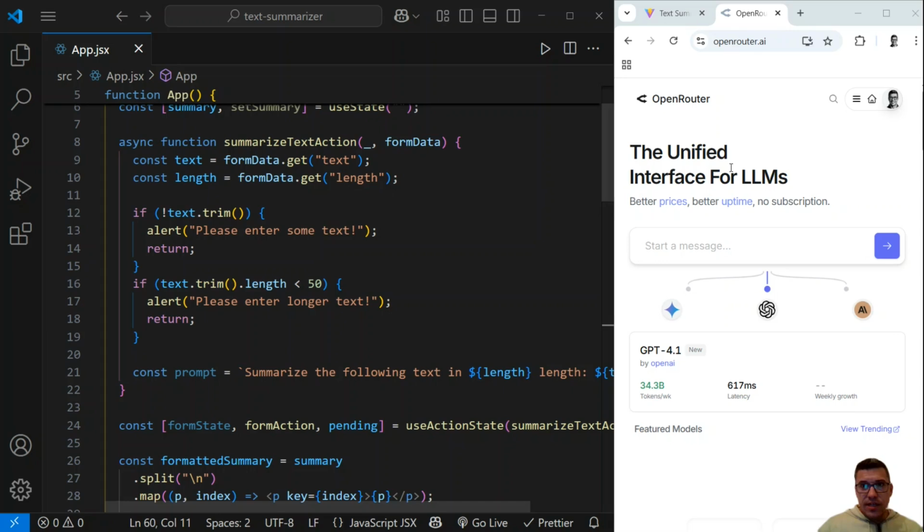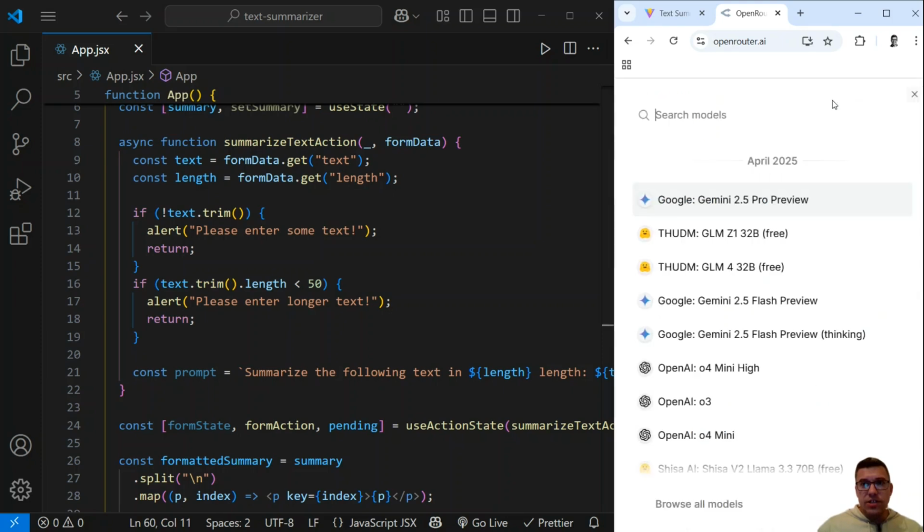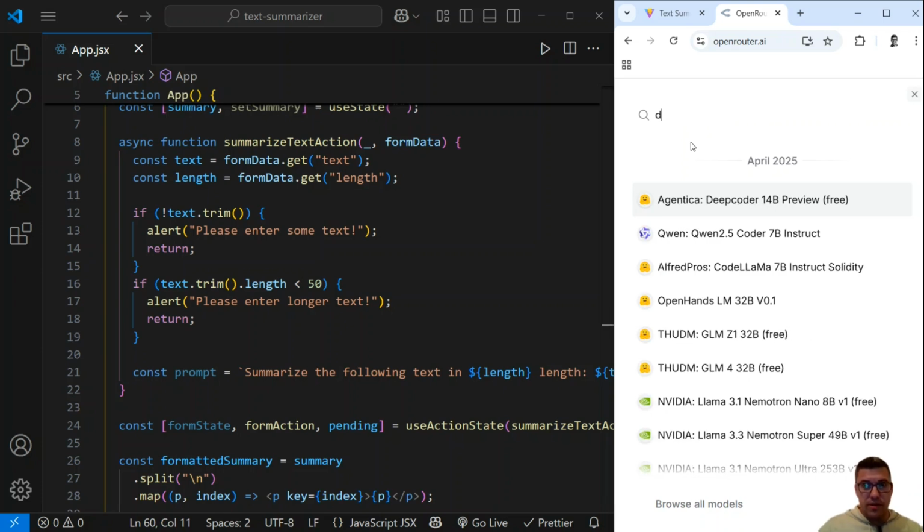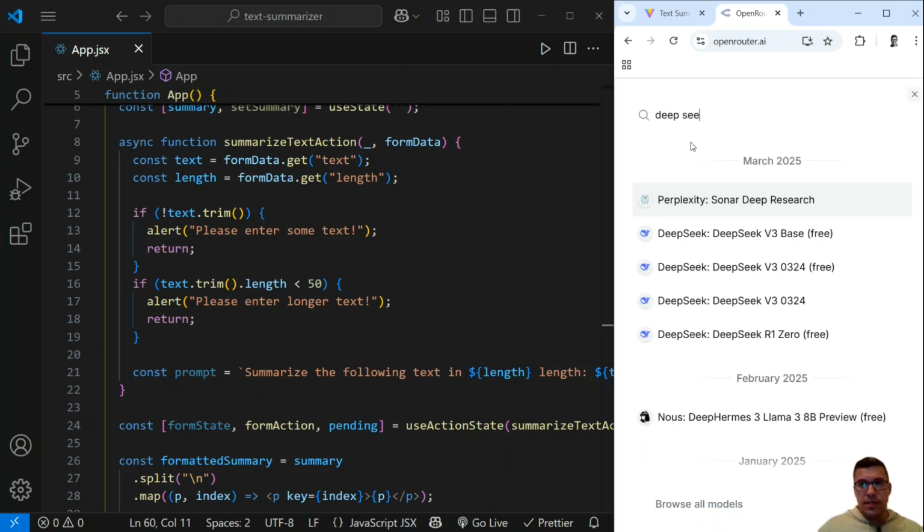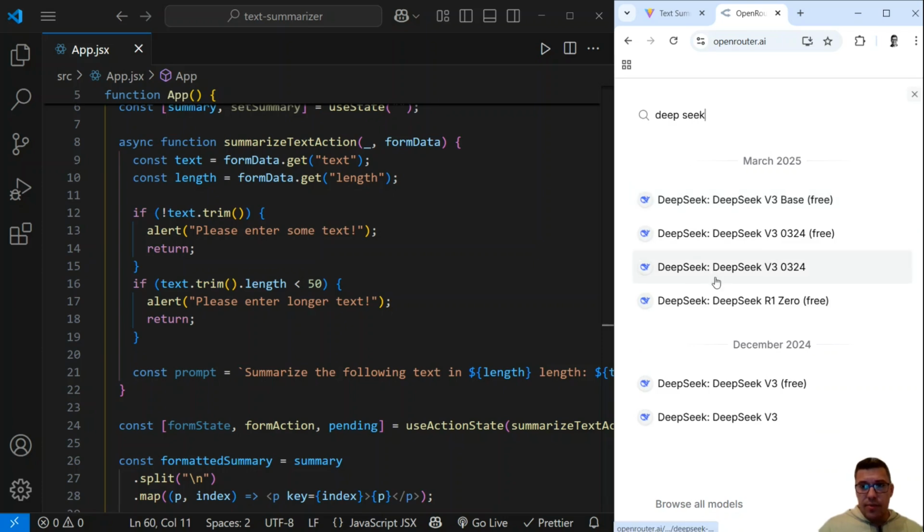So here inside this OpenRouter, as you can see, I have my account. You need to create an account and log into OpenRouter, and then here I will search the models I want to use. As you can see, you can use OpenAI models, Geminis, lots of AIs you can use. I will here type DeepSeek, and for example, I will use this one. Make sure it's free. It says it's a free model.